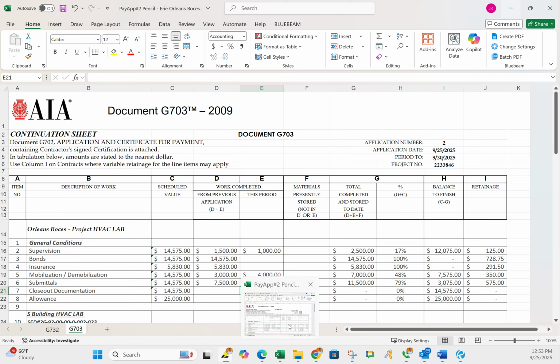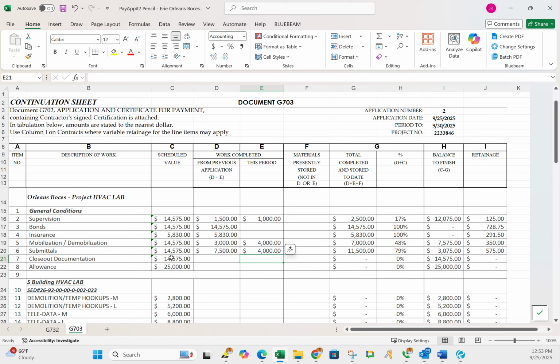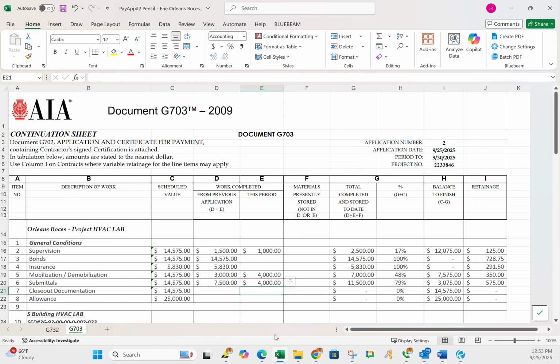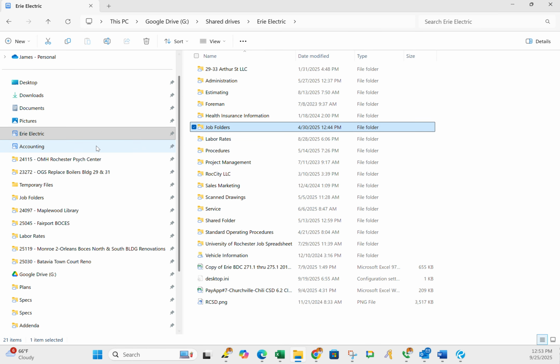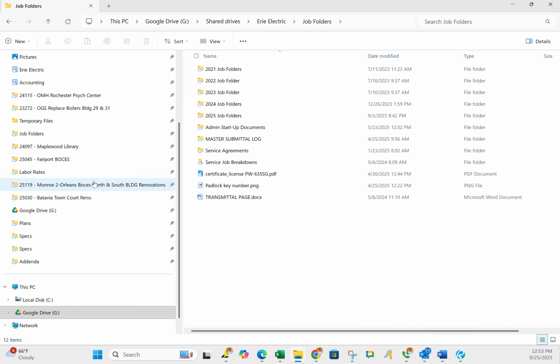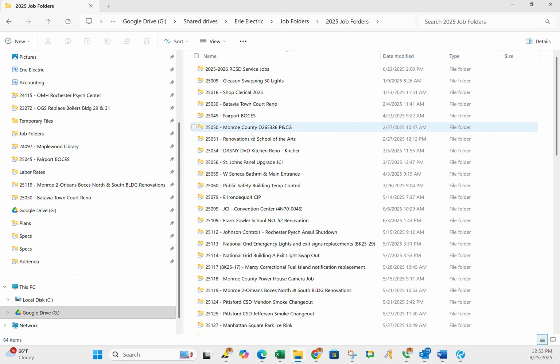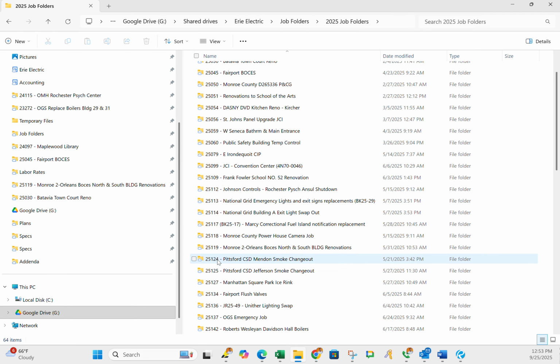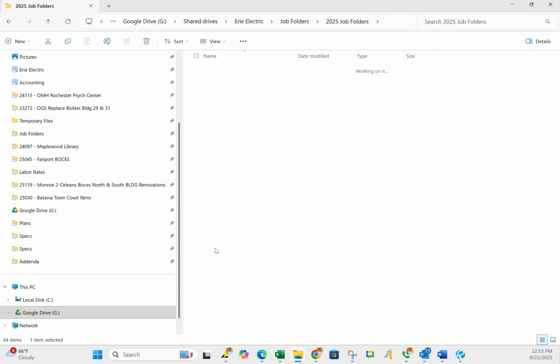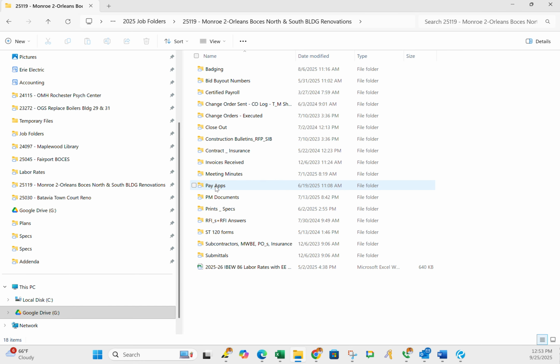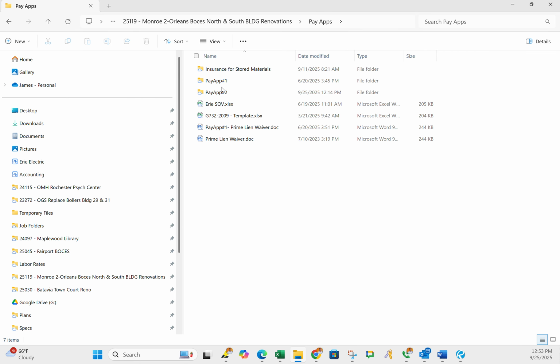So, all right, what needs to happen is you're going to go to the job folders on the app, your electric job folders. I have mine right here. We'll go through it just for, I might not have quick access for these. Go into here, and then you're going to see pay apps right here. So you're going to double click pay apps.